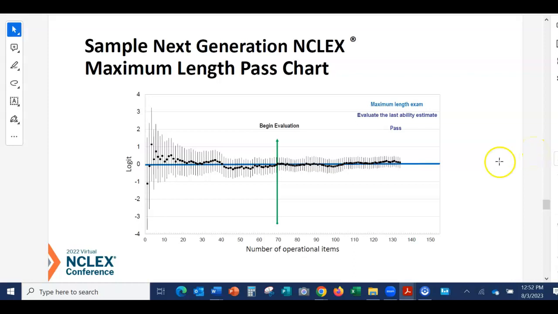So this is the maximum length pass chart. So after 70 questions, now it's looking here to see how it goes, and this person passed.